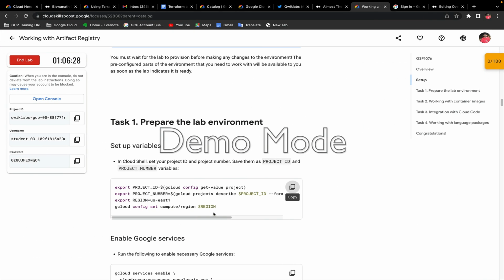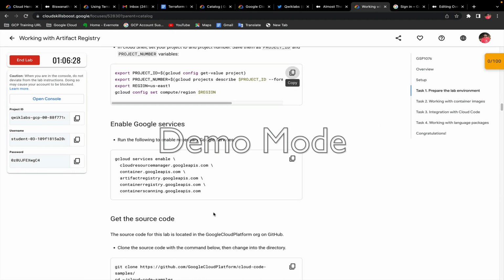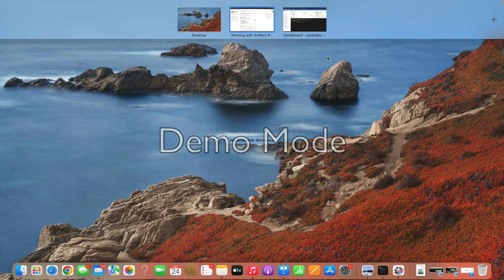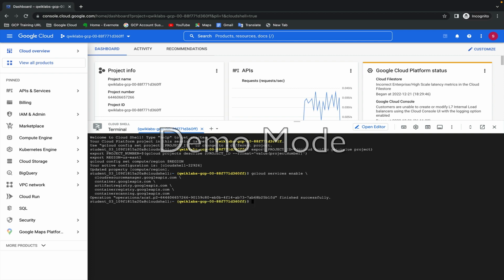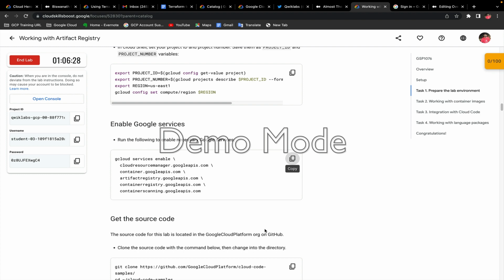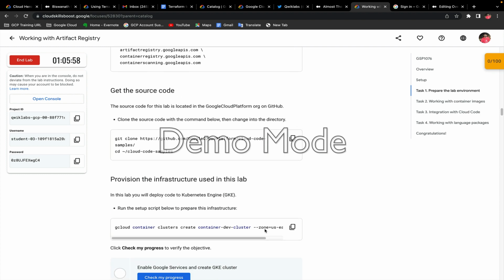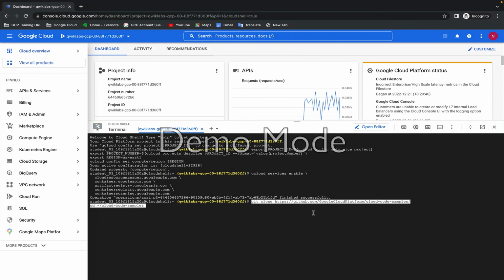Now come back to the next step, enable the Google services. So definitely make sure that you enable your API. So this is the gcloud command to enable your API. Let me execute that script as well. My API is enabled. So now let me go to the next step to clone the code from the public git repository. So let me do that.